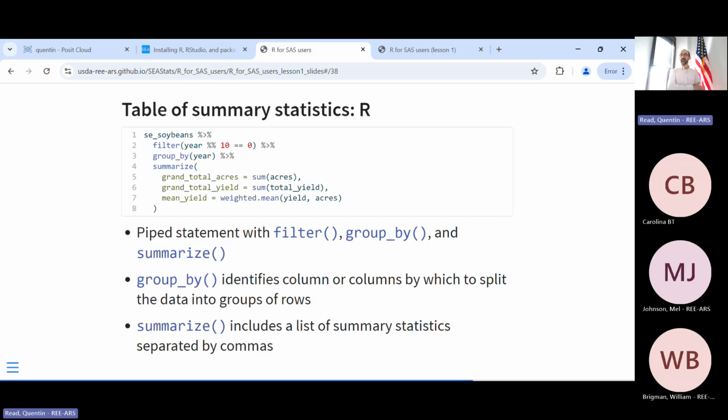So basically, what we're going to calculate here are some summary stats on the data, and we're going to use pipes to do it all in one step. First, we're going to get every 10th year, so get only years where year is evenly divisible by 10. This means the remainder when you divide by 10 is 0, and that'll give us every 10th year. Then we're going to group the data by year, so this will give us the average across all the states.